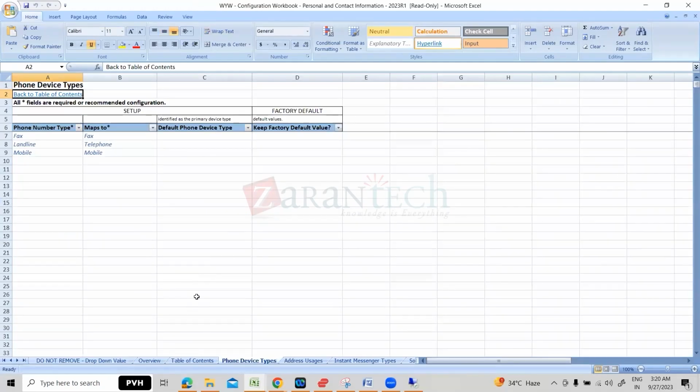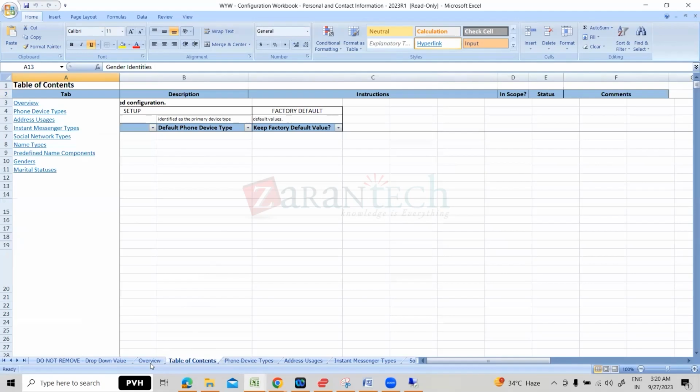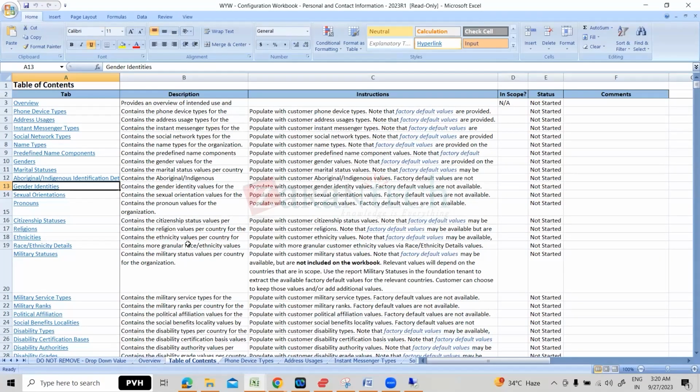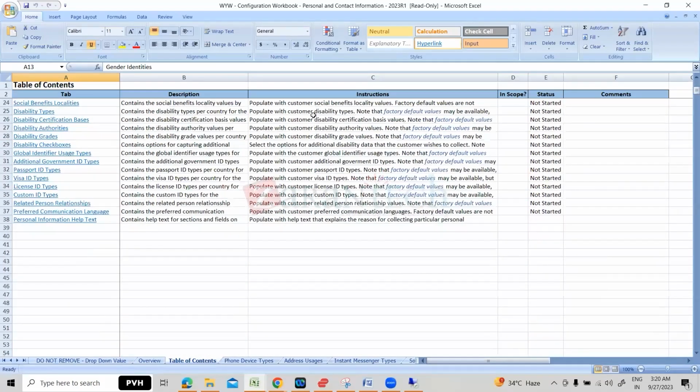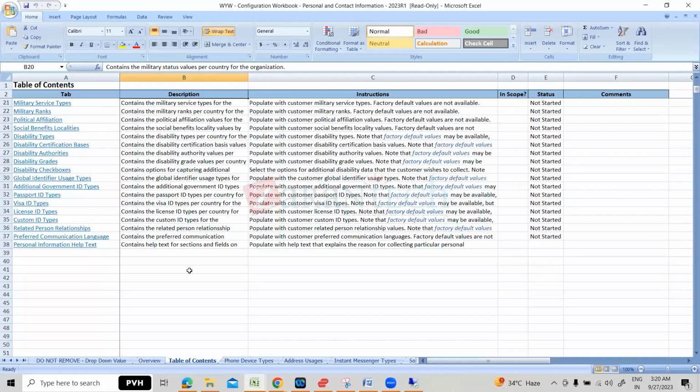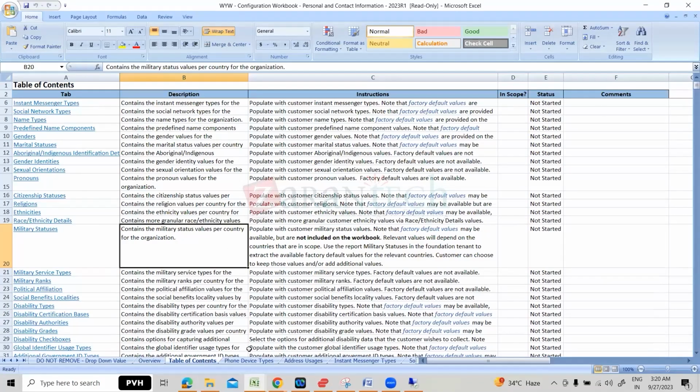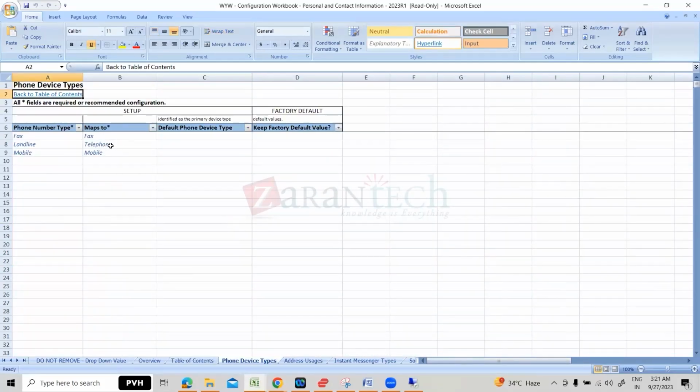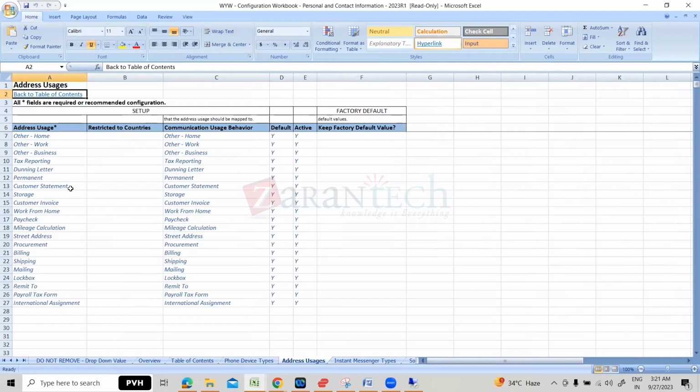For example, this is again a document where you need to gather what are the different types of phone device types available in Workday, what are the name types, and so on. In this particular document, it clearly has a description of a particular content, and how that content will be implemented in Workday. It has all this information populated. This way, you should go to the client and get started with the requirement gathering. If we go to each tab one by one, for example the phone device type, it houses all the types of phones which will be created in Workday. Then we have address usages. I believe we can create the address usage types in Workday.